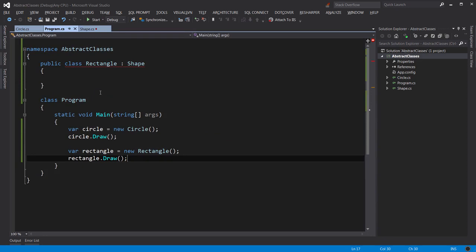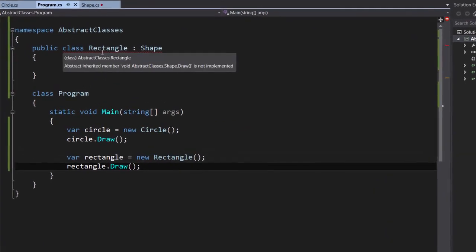Okay, now that we declared this draw method as abstract, let's take a look at the rectangle. So here's our rectangle class, and note the red underline. It says abstract inherited member draw is not implemented. So this way we create some kind of safety, some kind of guard. We make sure that everyone, including ourselves, follow the design.